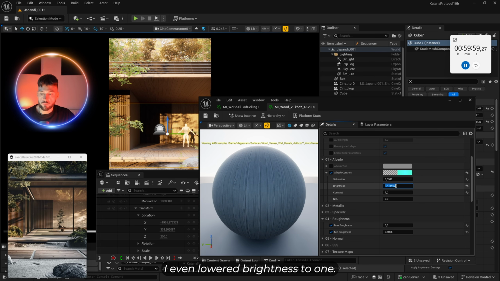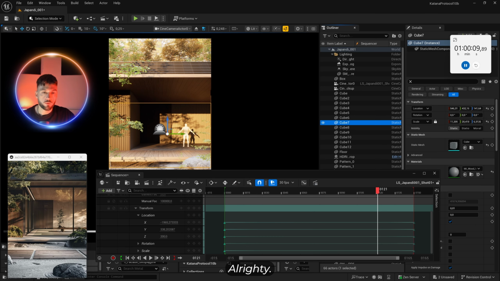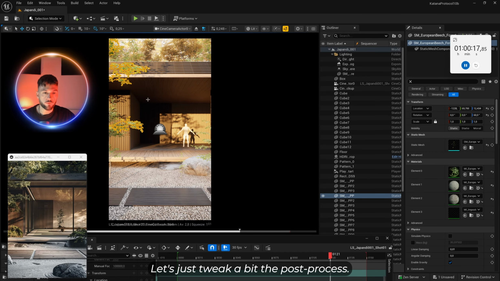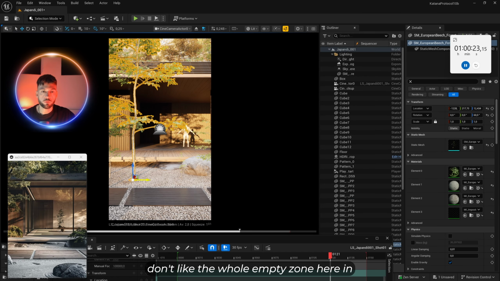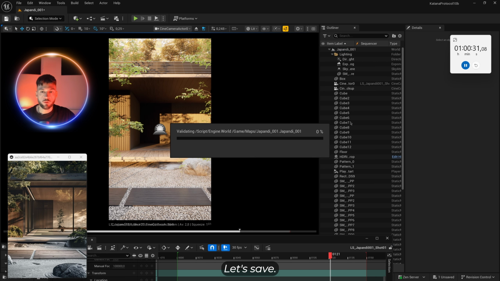I even lowered brightness to 1. Back to the origin. Okay, this one. Brightness is gonna be 1.5. Okay, save. Alrighty. We didn't add post-process effects, guys, so our camera is ready. Let's just tweak a bit the post-process. I'm gonna duplicate this tree because I don't like the whole empty zone here in terms of composition. I'm just gonna add a few more leaves here like this. Perfect. Really amazing. Let's save.